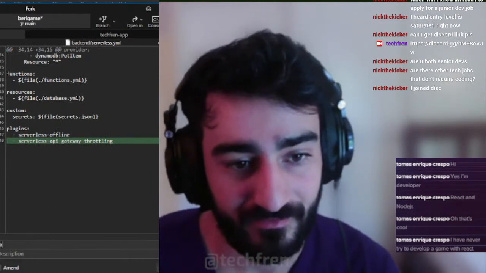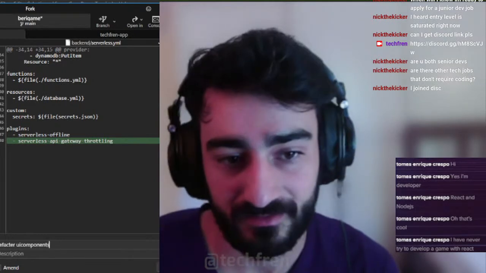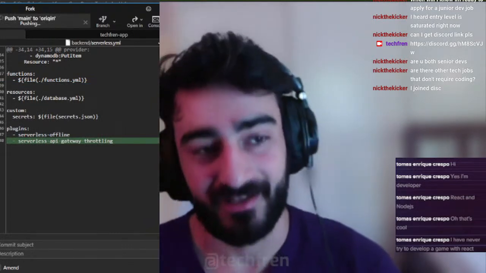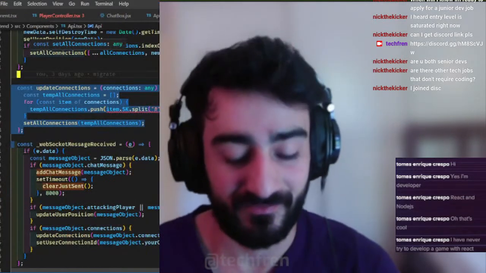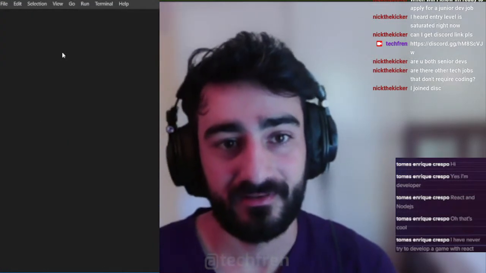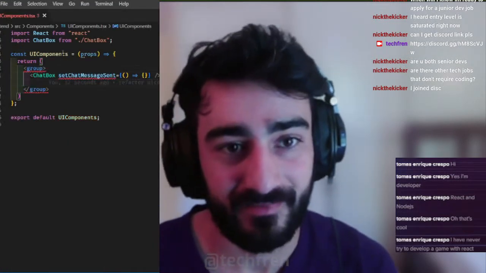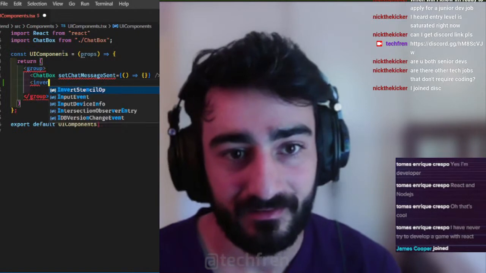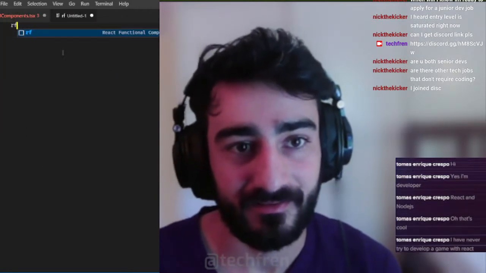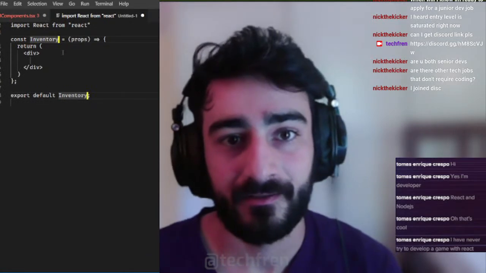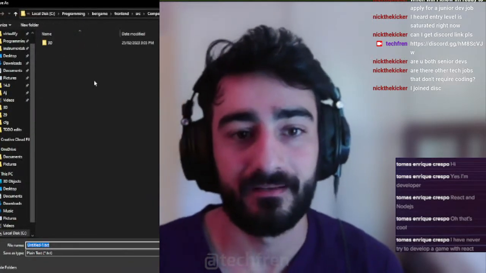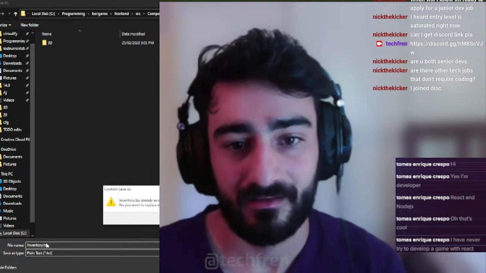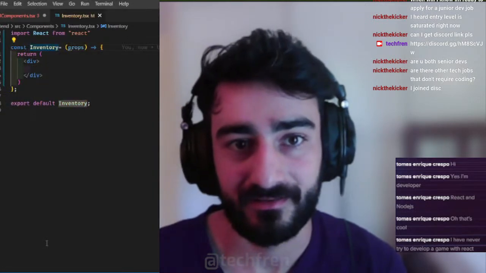Okay, so refactor UI components. Push that. And the whole reason I made that UI components component in the first place was so I could make a new component called the inventory component, which I think I've already made. Let me just, inventory, nope, I haven't made it. Let's make it here, inventory, save that in the components here, inventory.tsx. Already exists, and I've replaced it.